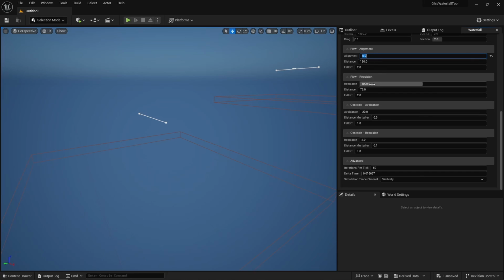This is by far the most costly feature, so disabling it can lead to quite a massive performance boost in case you have issues with that. Next, there's the simulation delta time, unlikely to be changed to be honest. And the trace channel for collisions, which is by default the visibility channel.